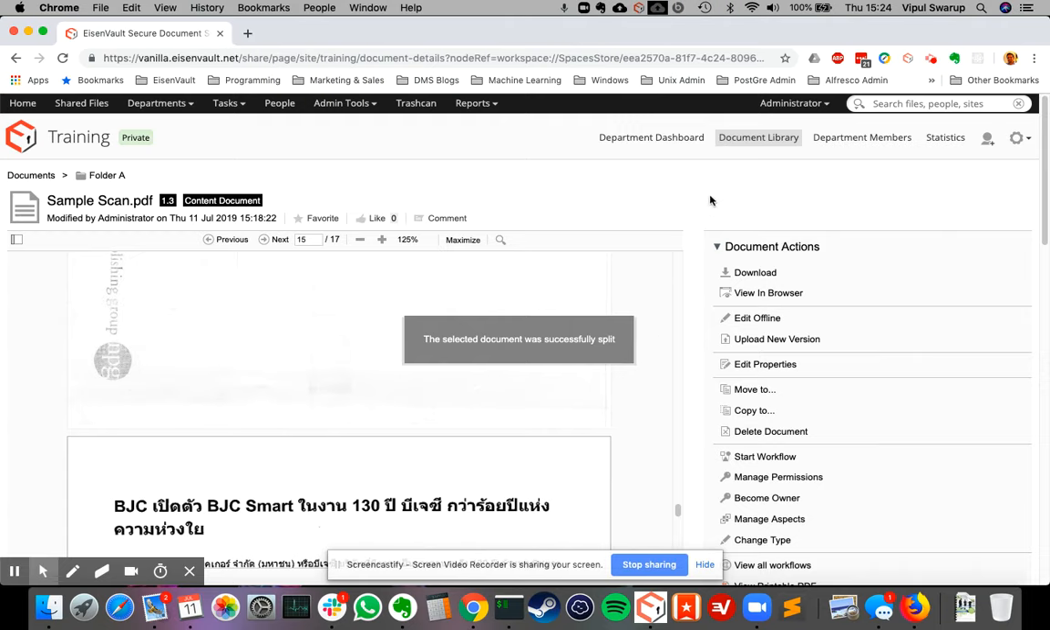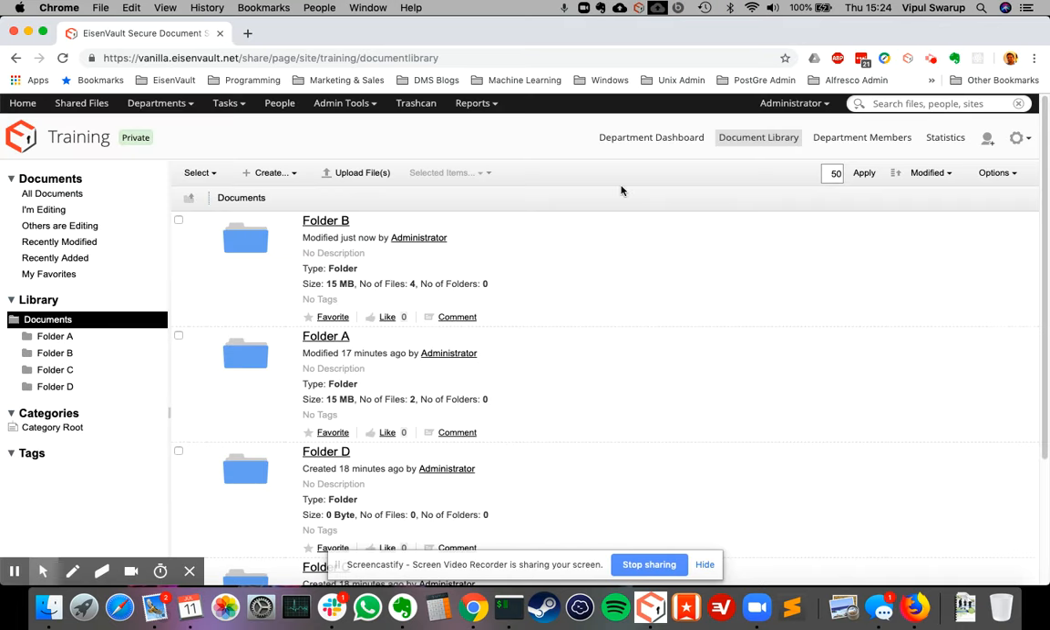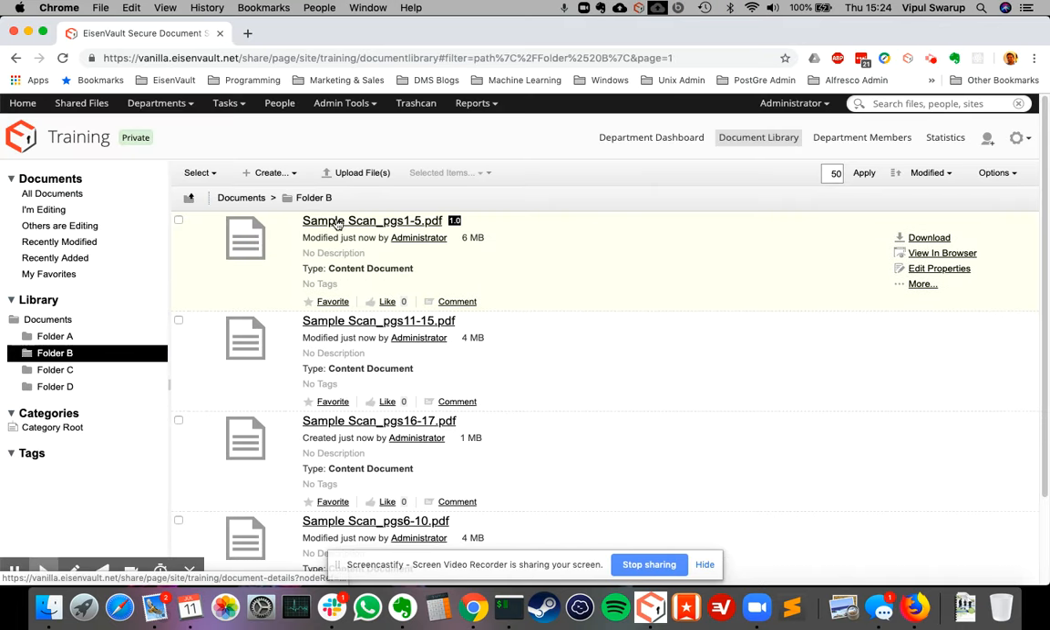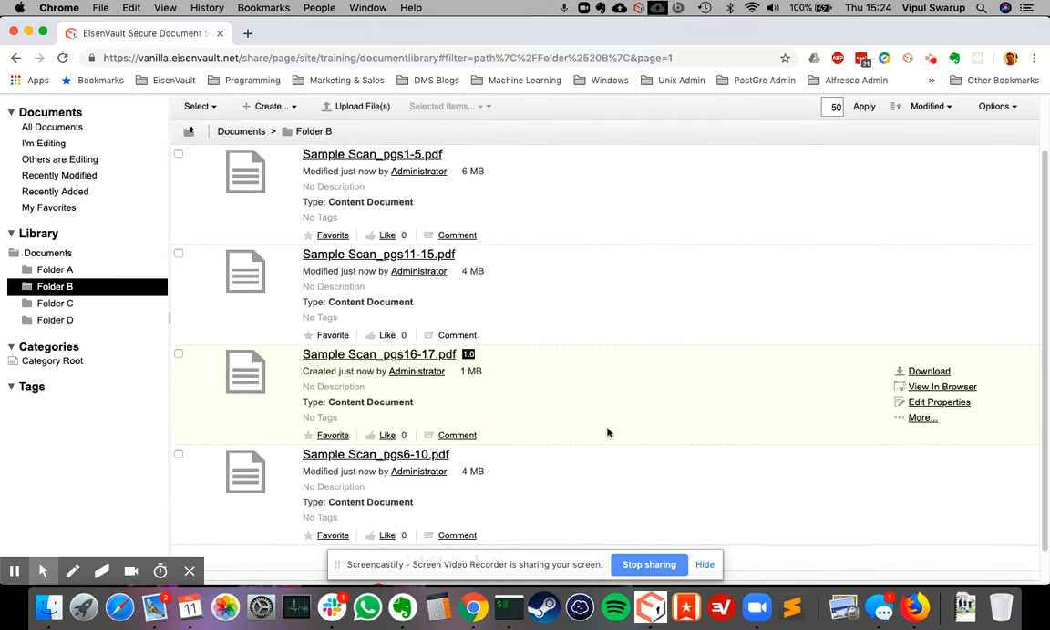So it was split successfully. Now you see the version number hasn't changed because this file itself has not been modified. So let's go back to the document library and let's go into folder B. So here you see it has created 4 files. The first file is pages 1 to 5, then there is pages 6 to 10, then 11 to 15, and 16 to 17. So because we said a split frequency of 5, it tries to create as many files as possible with 5 pages, and then at the end whatever is remaining goes into the last file, which in this case is pages 16 and 17.